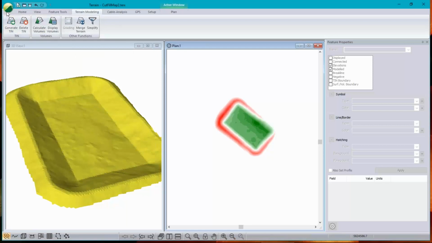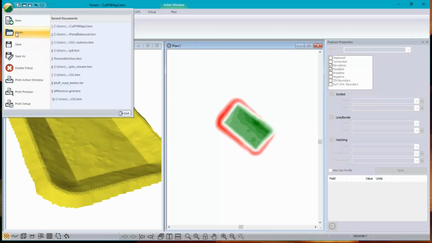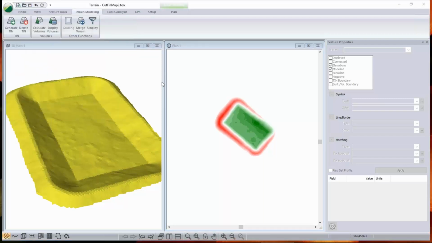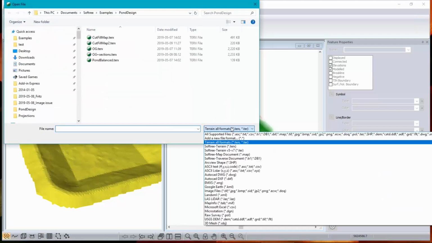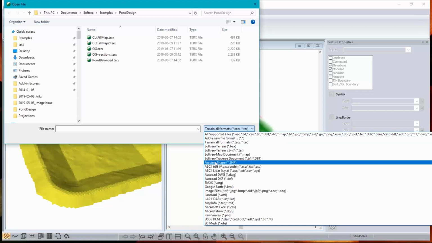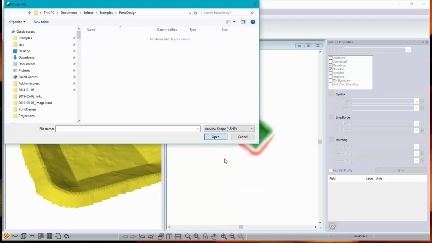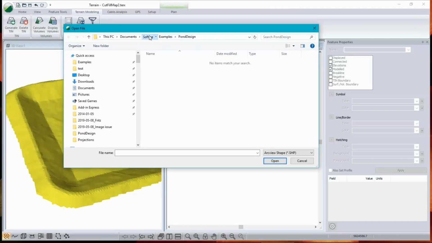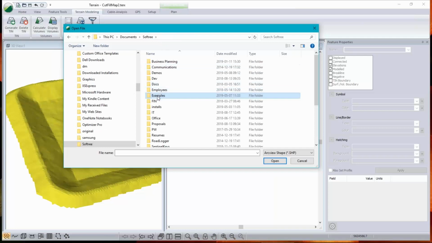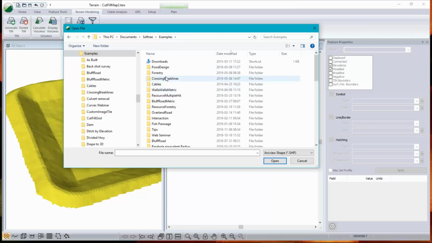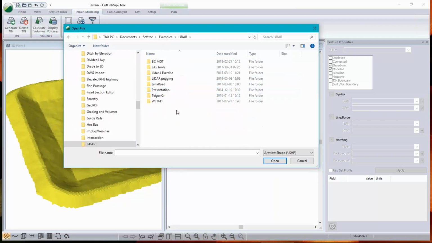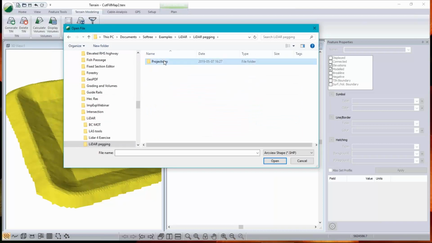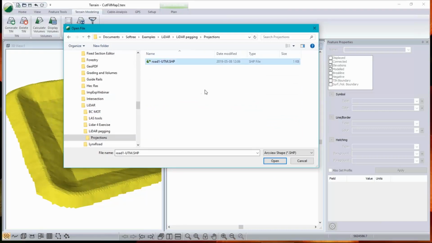Okay, I'm going to now bring in some data from a completely different source. So let's start by File, Open here. And I'm going to go and find myself a shapefile. An ArcView shape is generally 2D data with attributes, but it's nice because, let me find my example. This is some LiDAR data that we have. There we are.